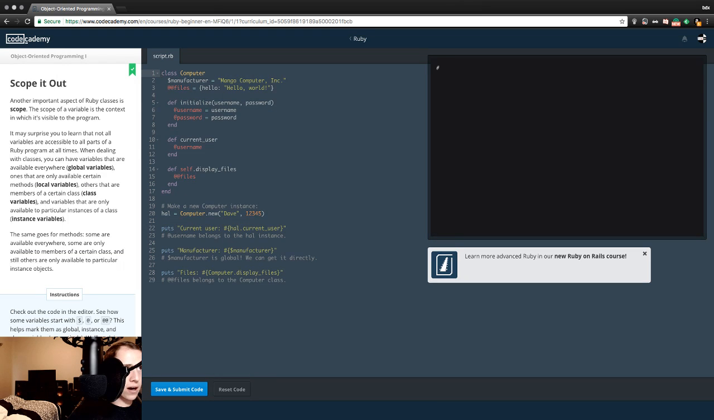And scope it out. class Computer, $manufacturer = "Mango Computer Inc.", @@files = {"hello world"}. def initialize(username, password), @username = username, @password = password, end. def current_user, @username, end. def self.display_files, @@files, end.